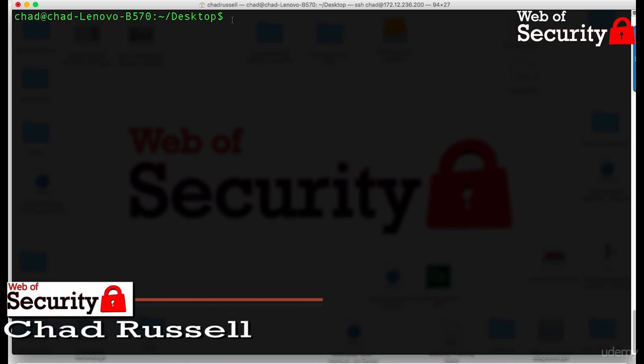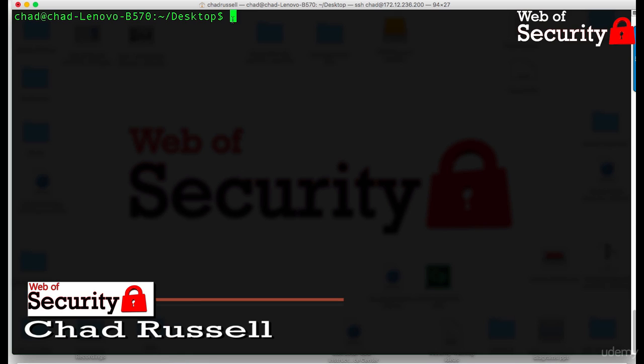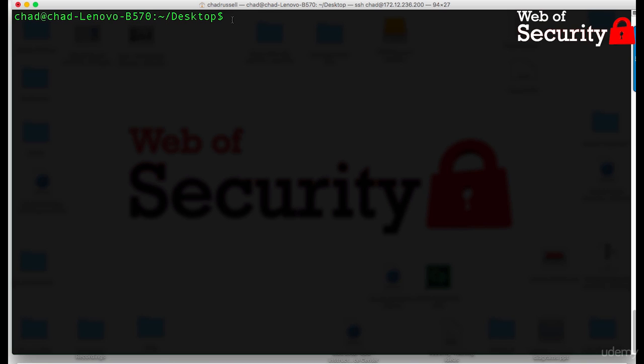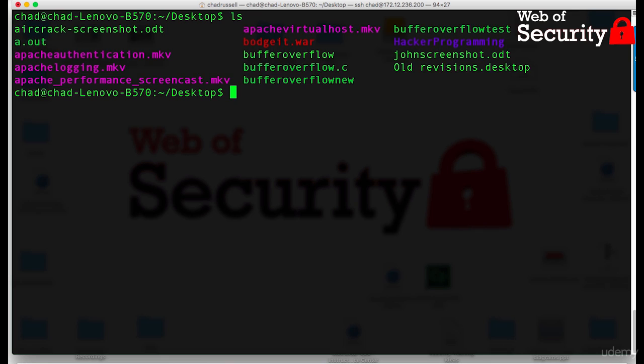In this section, we're going to look at a sample C program and identify how it's structured, walk through the vulnerabilities of the application, and then exploit the application. So let's go ahead and take a look here. We have a BufferOverflow.c program. We'll go ahead and open that up with Nano.